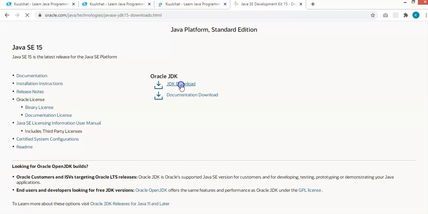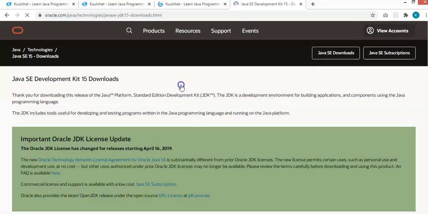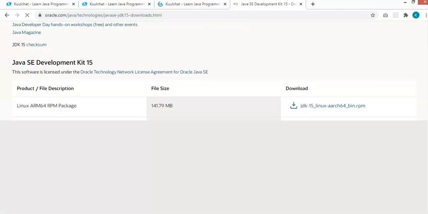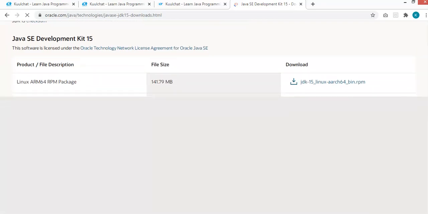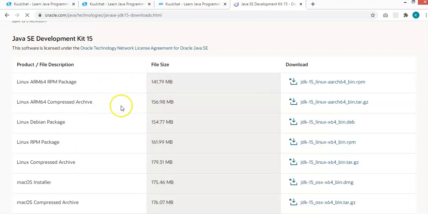Now you may be asked to create an account. I have already logged in, so I am not asked to create an account because I already have an Oracle account. So if this is your first time using Oracle and you don't have an account and you haven't logged in, these are the list of operating systems and their download links.